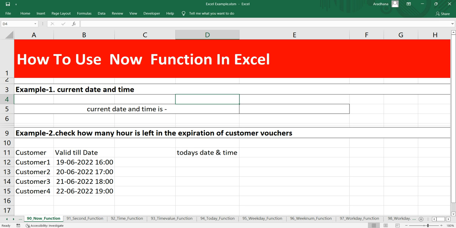So the purpose of this NOW function is to get the current date and time, and it will always return a number representing the current date and time in Excel. This NOW function takes no parameter but requires an empty parenthesis. The value returned by this NOW function will get updated continuously even if there is a slight change in your sheet. So let's go and see how this NOW function is useful in Excel.